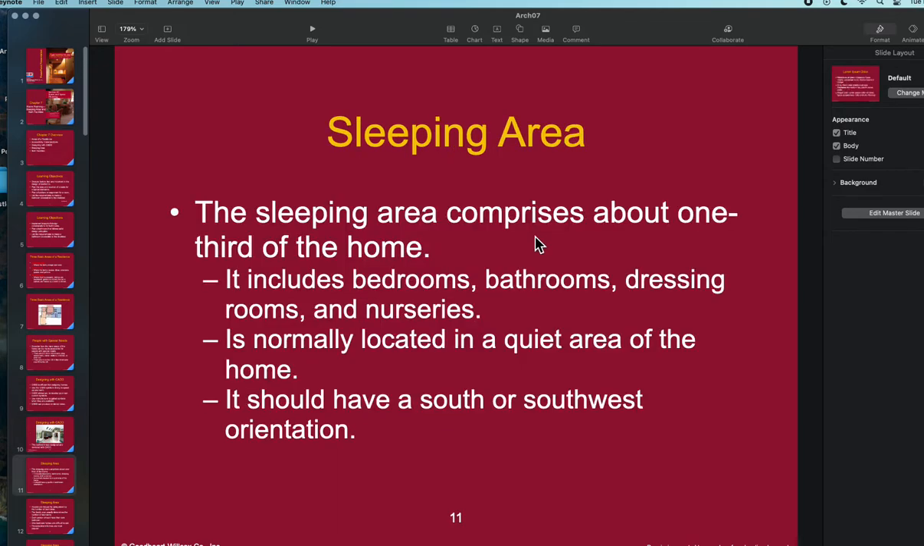Alright, so the sleeping area comprises about one third of the house, and includes the bedrooms, bathrooms, dressing rooms, nurseries. Normally located in a quiet area of the house, it should have a south-southwest orientation. That last little bit you don't have to worry about. Again, that has to do with which way the sun rises and sets. Which way does the sun rise? Anybody? It rises in the east, sets in the west.